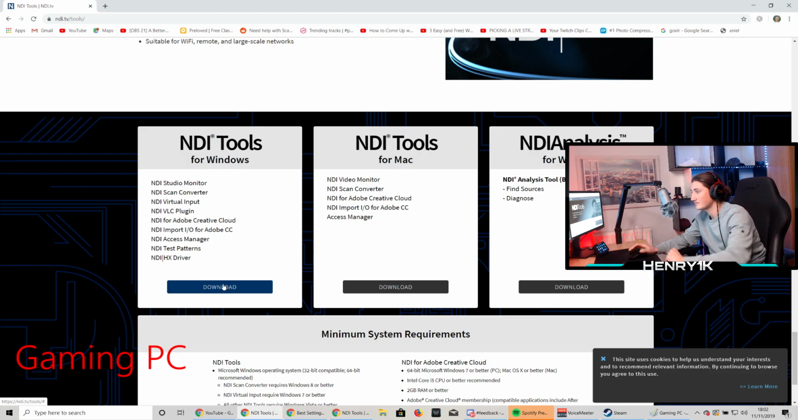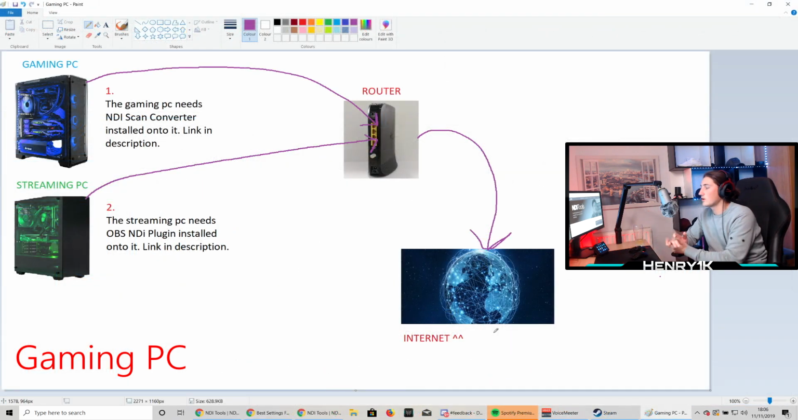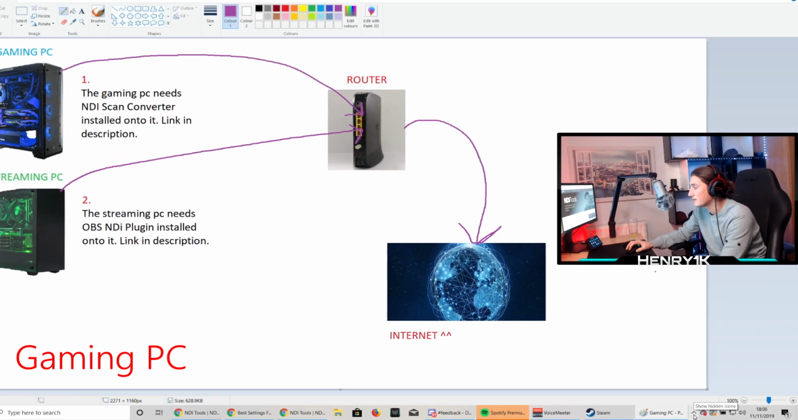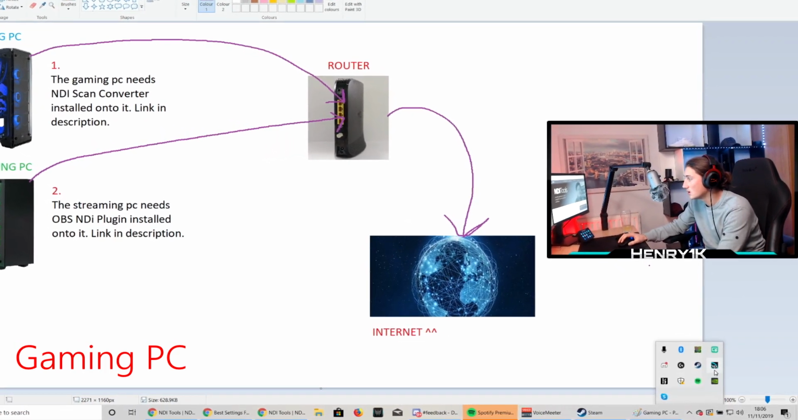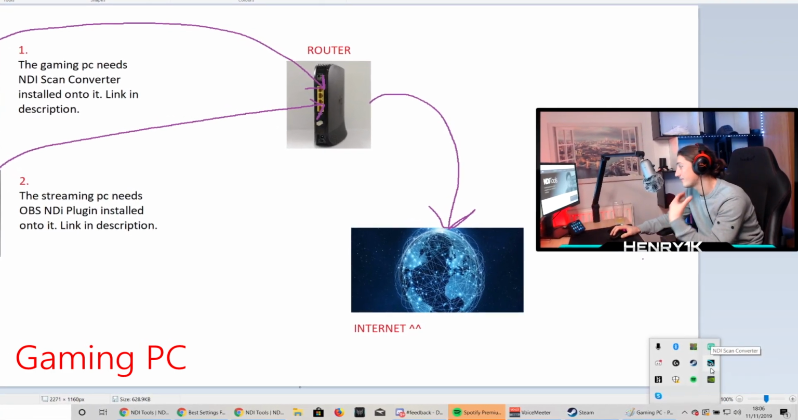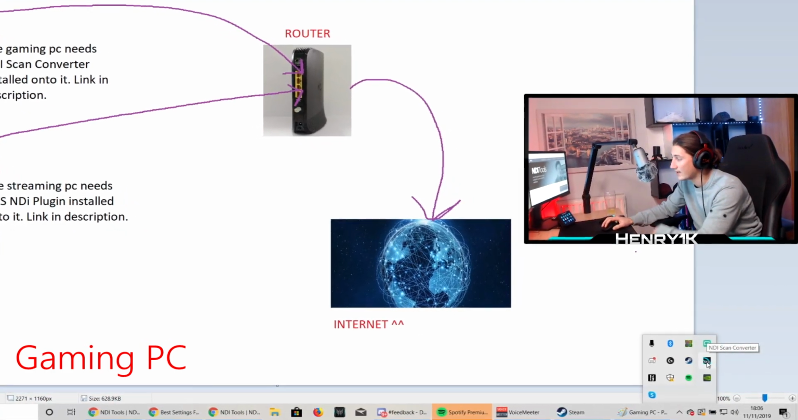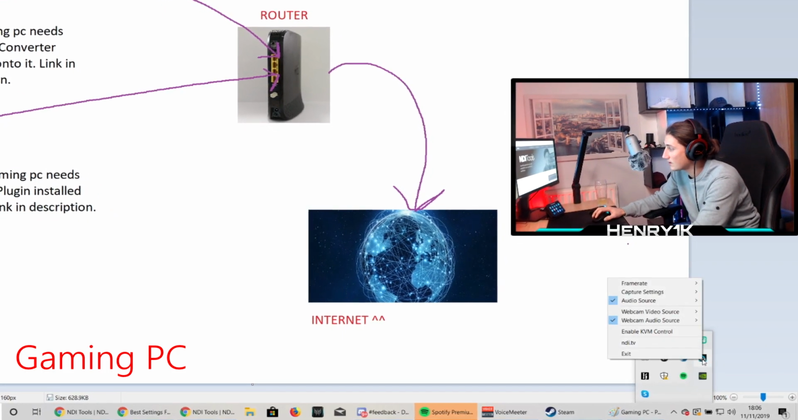Next. So guys, we're on the gaming PC. We've just restarted the gaming PC and now we want to find NDI Scan Converter so we can set it up correctly. It's going to be in your show hidden icons down the bottom right. Click that once. Go up to NDI Scan Converter if it was installed and downloaded correctly. So you right click on this.